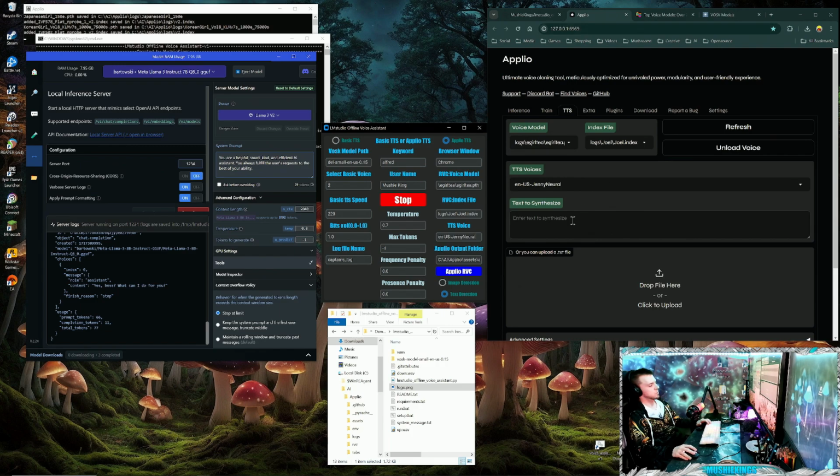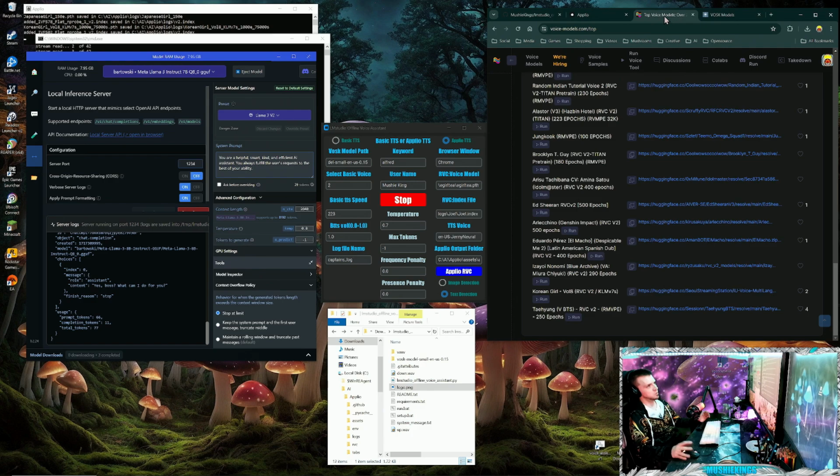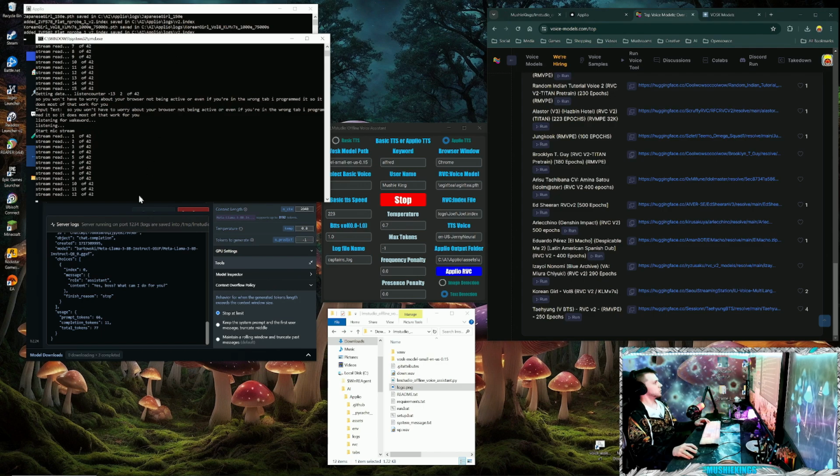Initializing. So you won't have to worry about your browser not being active, or even if you're in the wrong tab. I programmed it so it does most of that work for you. Let's bring this up.